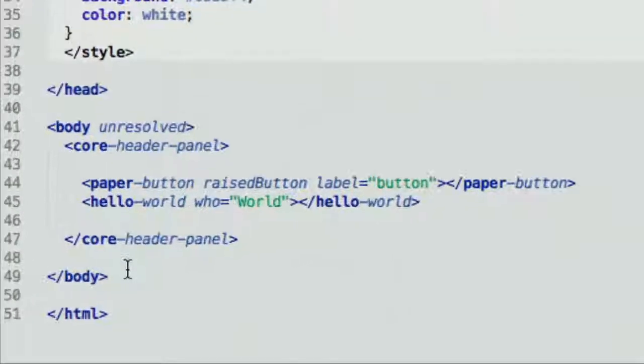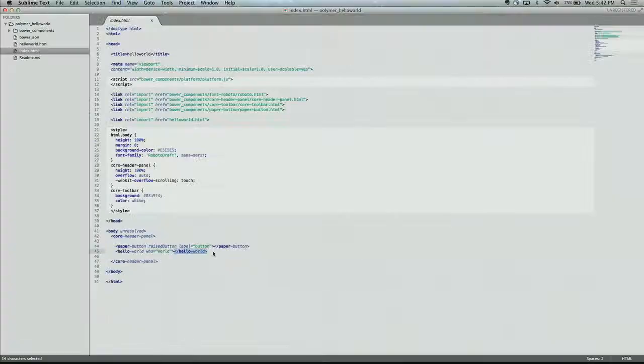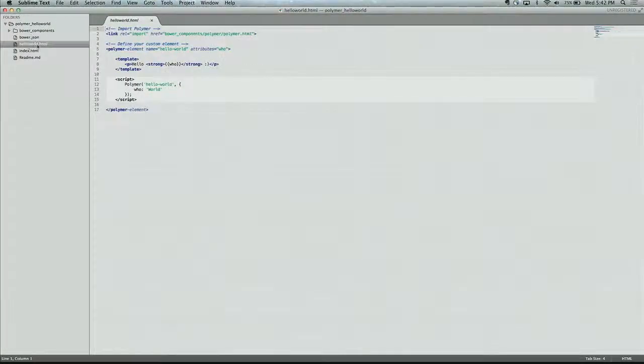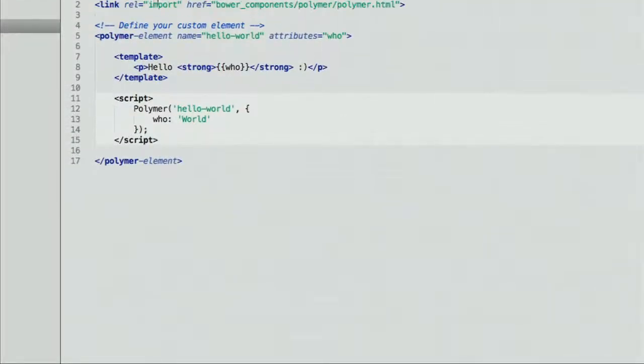This is just a basic index.html page. Paper button is that button that we just showed. That's the standard Polymer component. It's already defined. You don't have to do anything to get it. And then I've created my own component here just called Hello World. And I'm passing in a who of world, and then I'm, of course, closing my custom tag. And it's defined in this hello-world.html file that's imported into the index.html.